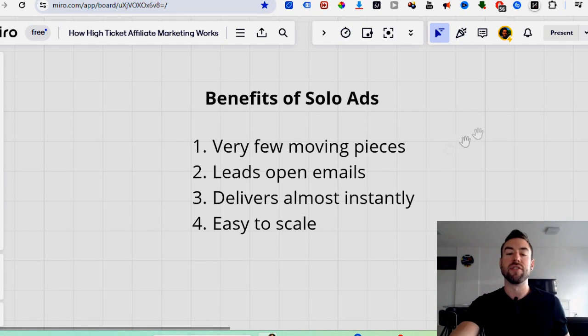Okay, so what are the benefits of solo ads? First off, like I said in the beginning, they have very few moving pieces. Unlike something like Facebook ads, where you have to test a lot of images and copy and text, or other things like video, where you have to test different intros and different transitions, this is incredibly simple and has very few moving pieces.